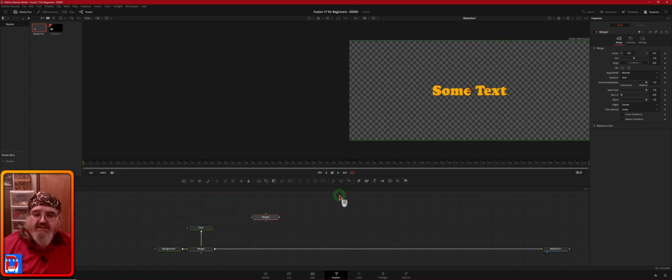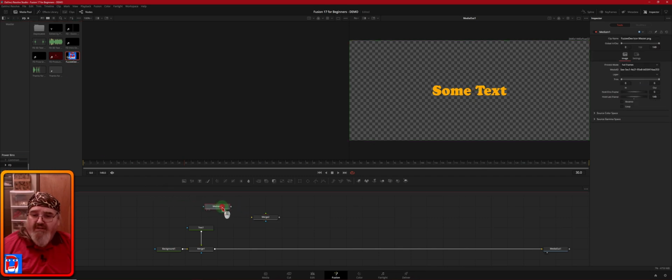Okay, so let's look at another tab here. Actually, instead of just working with a bunch of text nodes, let's bring in something real quick and just open up a power bin. And let's see if I've got a... Here we go. Let's just grab a little graphic. So it's going to show up as a media in.